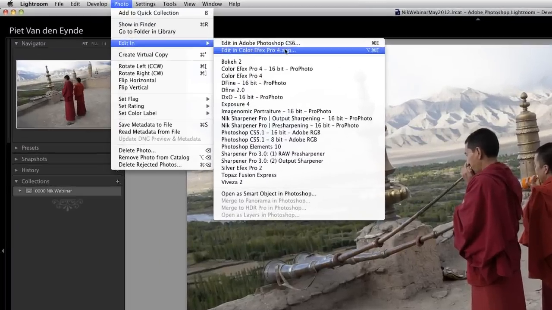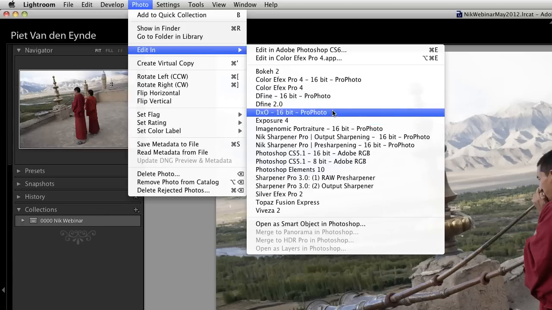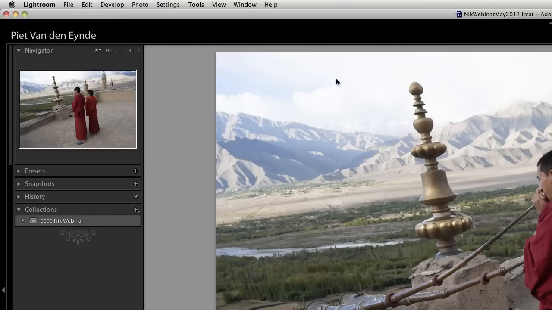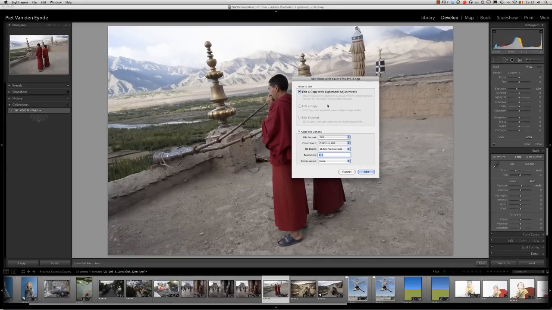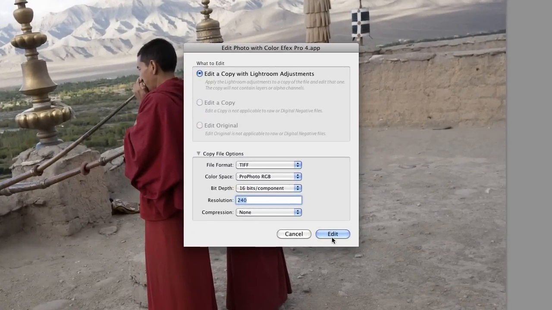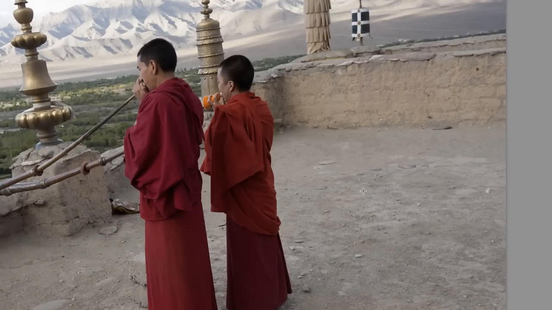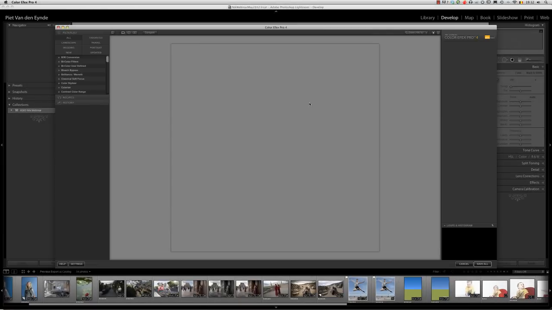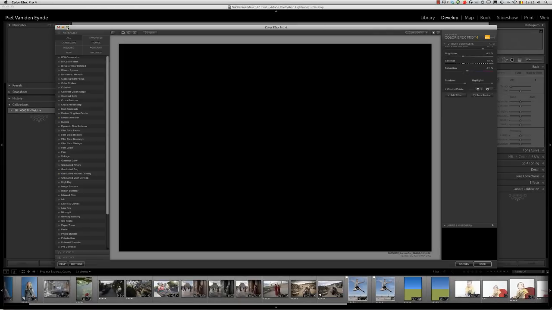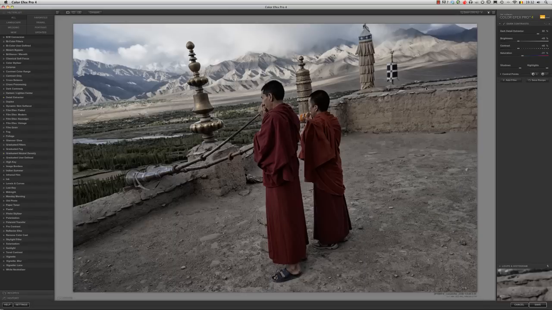So we'll go to Color Efex Pro 4 from our Edit In menu, which will render out the TIFF from what we've done so far and open that TIFF into Color Efex Pro 4. Color Efex Pro 4 always uses the last used filter by default, which is the dark contrast filter. And in this case I even kind of dig what it's doing, but since this is not about dark contrast but about graduated neutral density, let's pick that one.